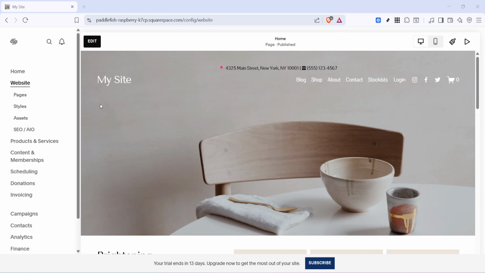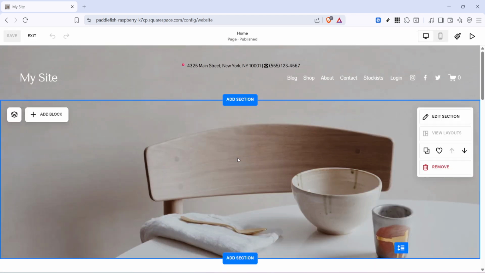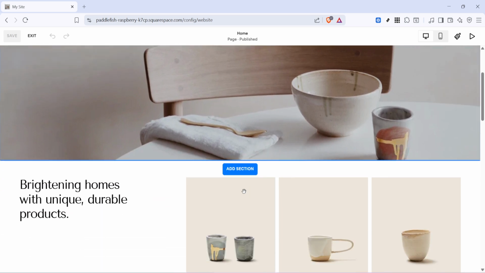First, navigate to the page where you want to change the background. Then click the Edit button in the top left corner. You'll see the page enter Edit Mode with section outlines and editing tools appearing.